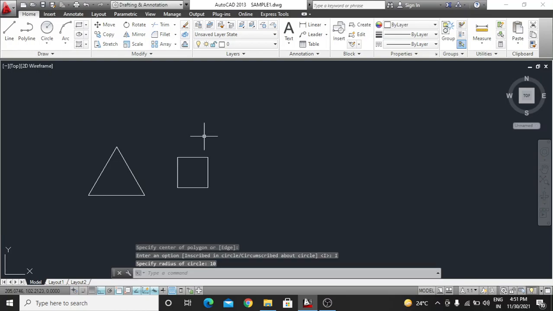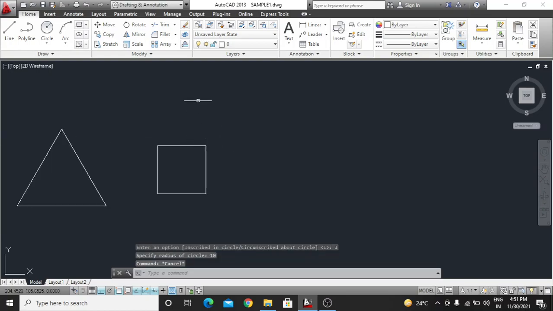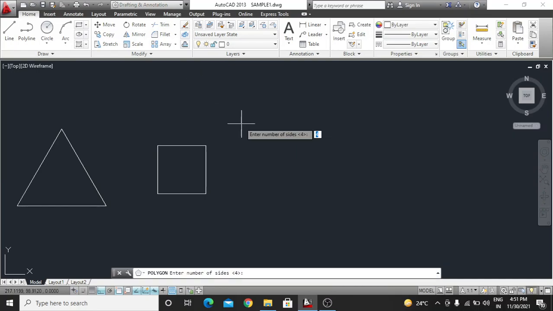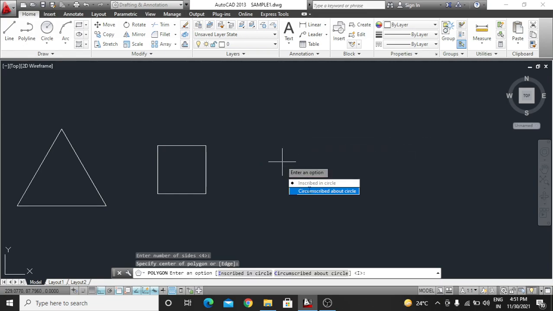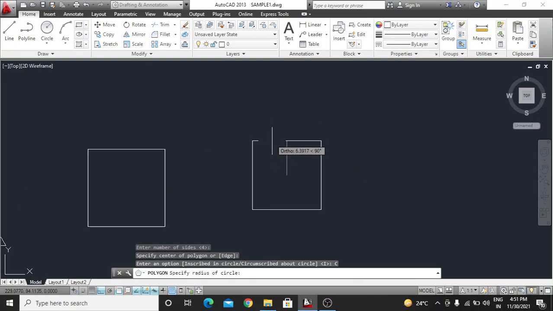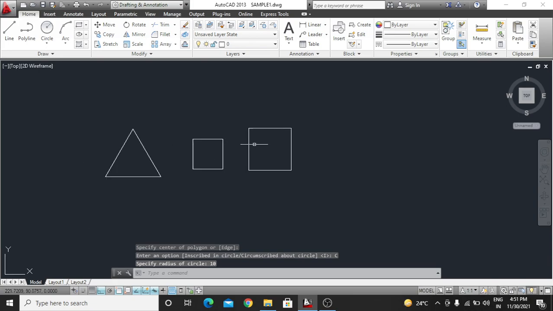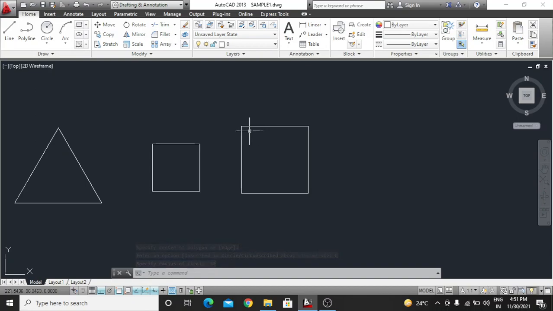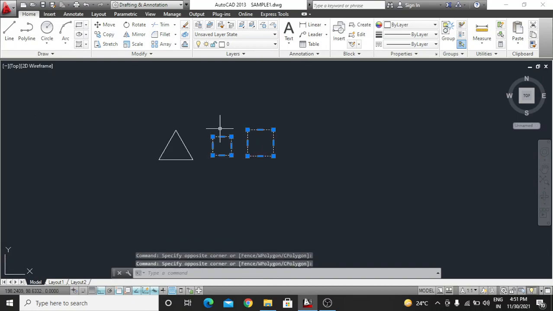Like it is 10. Okay, so polygon 4, enter. If you go with this, right, so there only you can see the difference. It will be your half dimension and that was your outer dimension, right?